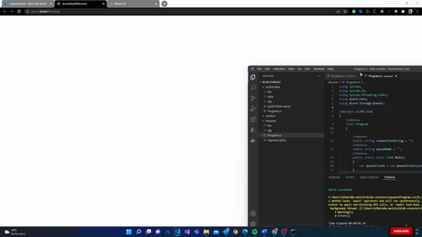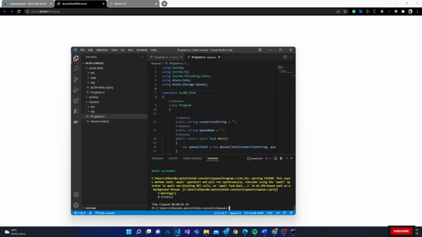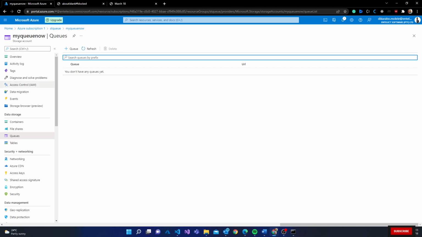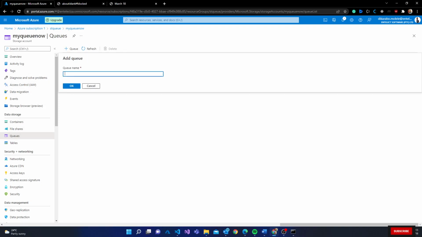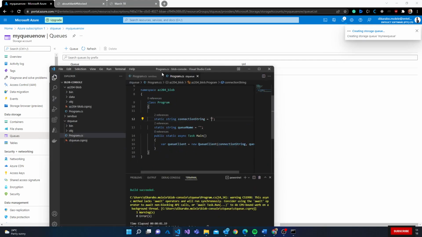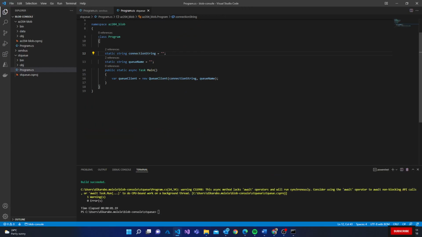Then what I'm gonna do here is, once my code is built, I just want to get the connection strings and the queue name, right? So going to Azure, if I go there, I say queues, create a new queue, my new queue, with that name. The queue is being created. While that is taking its precious time, what I'm gonna do is put that queue name there.